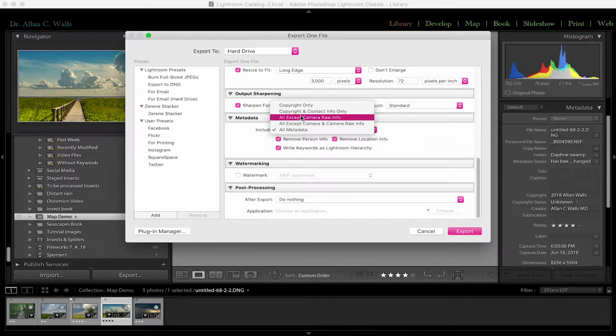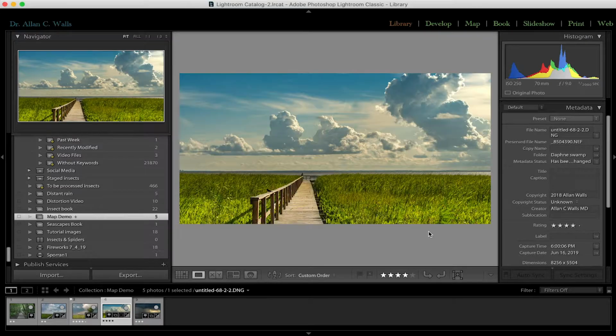But another way to do it is to specify what metadata you want. And if it doesn't include the GPS data, it won't be in there. So I always include the copyright and contact information at least. So if you want to send all the data except location data, just uncheck this box. That's all you got to do with it. I'll cancel that because I'm not exporting it anywhere.